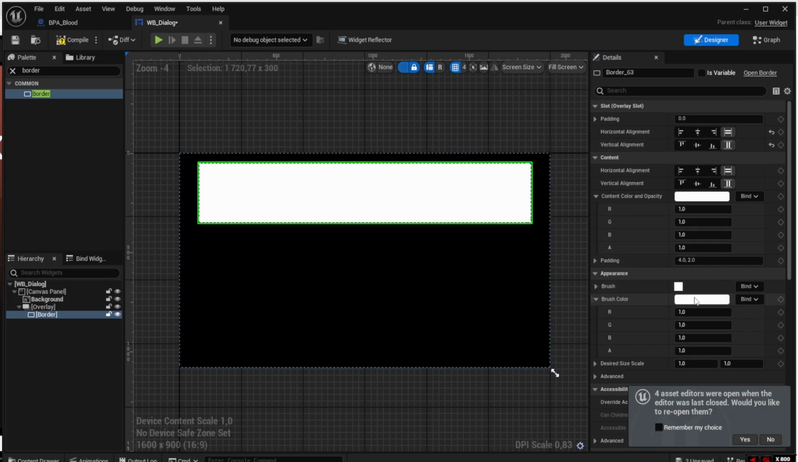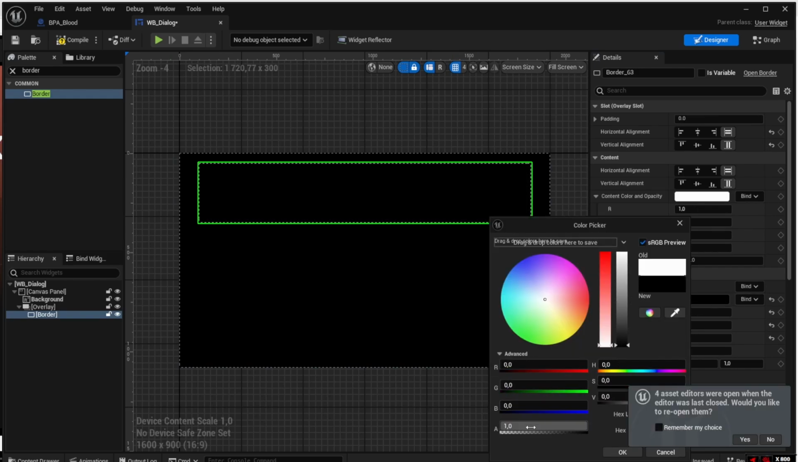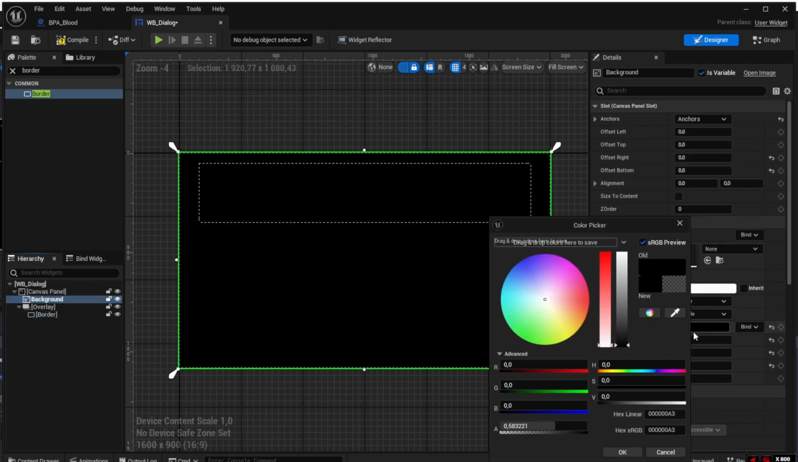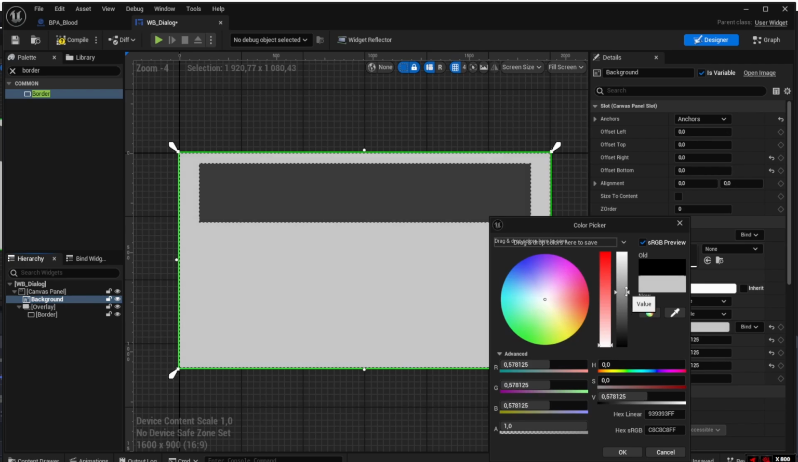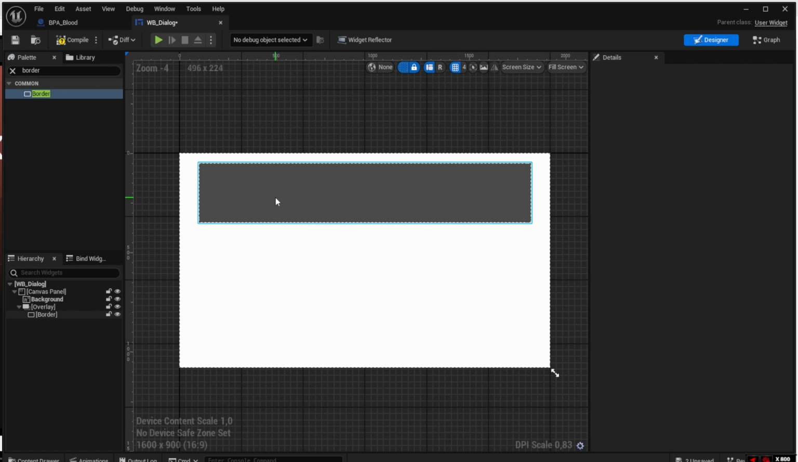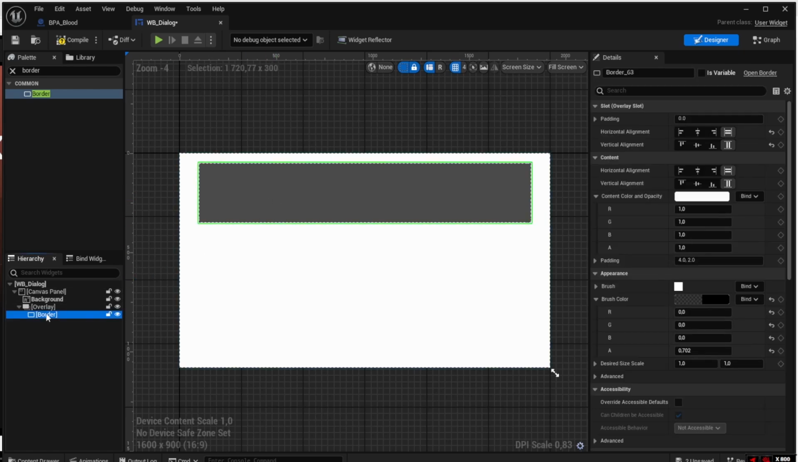We can now change the color of this border, so let's click on the brush color, and I like the black color and a semi-transparent alpha channel. But the issue is that you cannot see the result if you have the black background, so here I decided to switch the background back to white. So let's open the background, click on the color and opacity and change the color from black back to white. After that we can see that the transparency is visible. Now we have the border ready and we can add more things there.